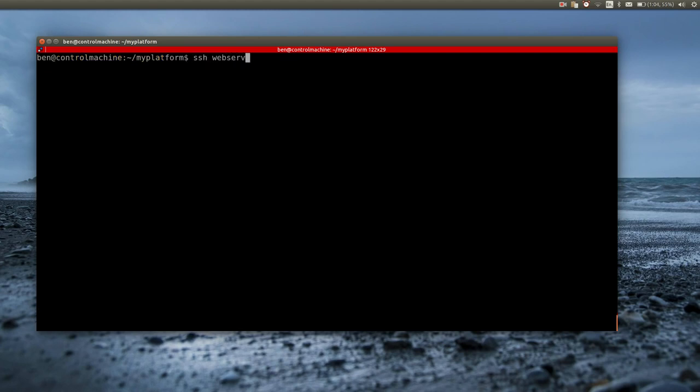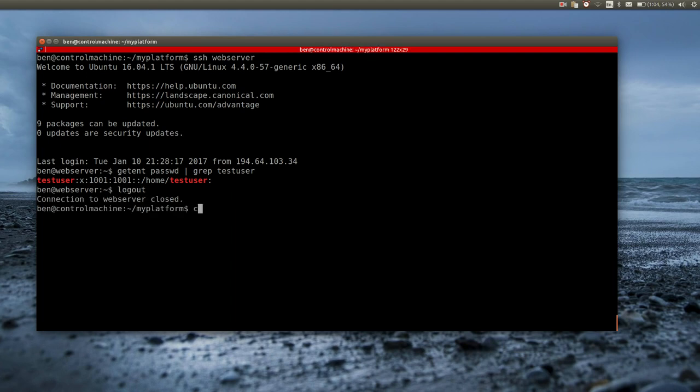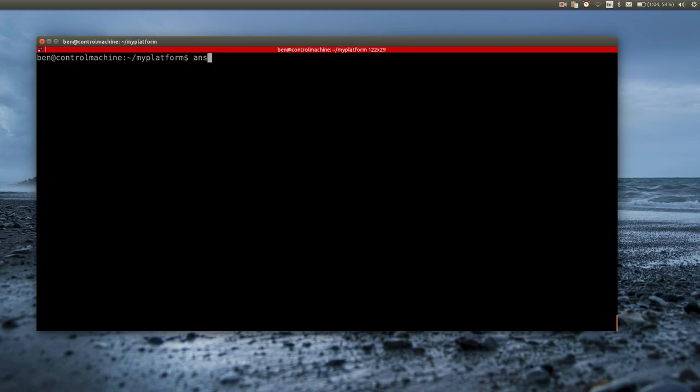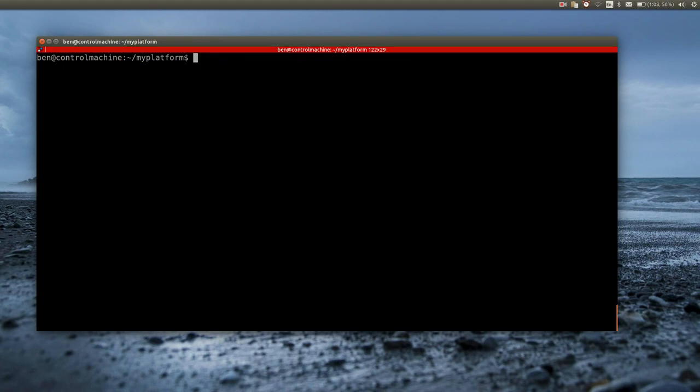Now let's check if the user has been added to the servers. I therefore log into the web server and query the users. Looks good, but hey, I know a better way to do this. Why not use Ansible to check for the users? Okay, the user exists on all three servers.